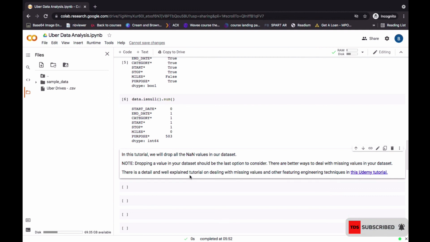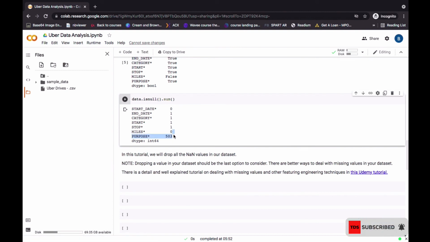However, dropping the NaN or dropping missing values in your data should be the last option that you consider, because whatever the case may be, when you drop these 503 data points, you're losing huge information, right? Whatever the data is going to tell you, there's going to be some bias in it, because you've dropped a significant amount of information that you were supposed to learn from. So you should find a different way to make sure that you get these data points back.